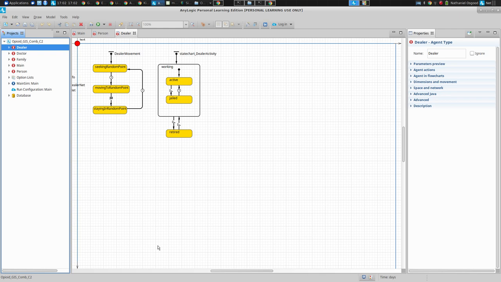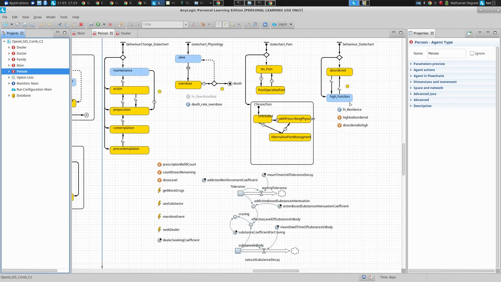Some of them have to deal with movement, which I'm going to focus on less, but it has to deal with their ability, for example, to go to rural regions. But then there's also a depiction of a dealer state with respect to their activity, whether they're working and if they're jailed or active. If they're incarcerated, what it posits is they're not able to sell product in that case. If you go to person here, an individual could be in a disordered state or a high function state. So in a disordered state, their life is a mess. The desire for opioids is causing a great deal of dysfunction and disorder in their life.